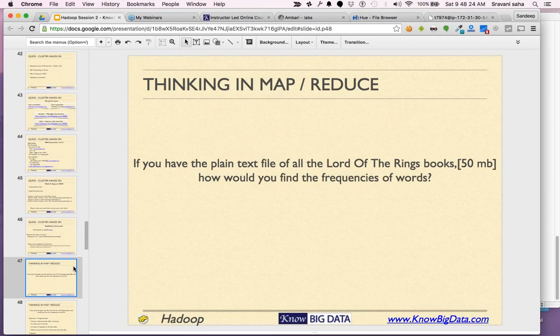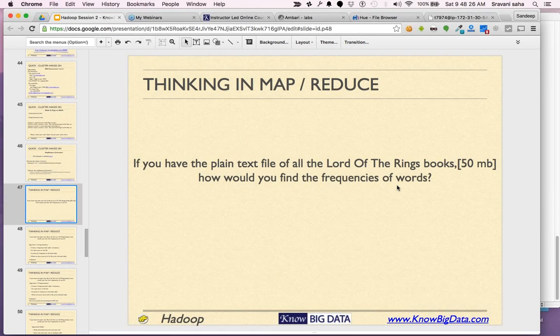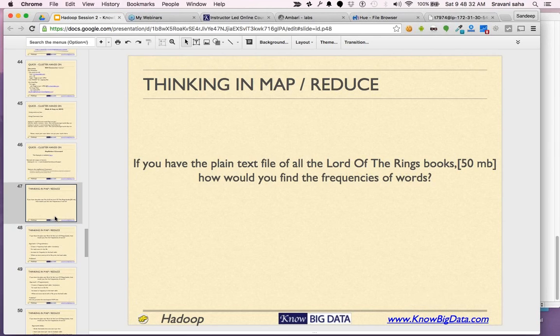All right, so that was a quick look at MapReduce. So I think we should get into understanding what exactly is MapReduce now.